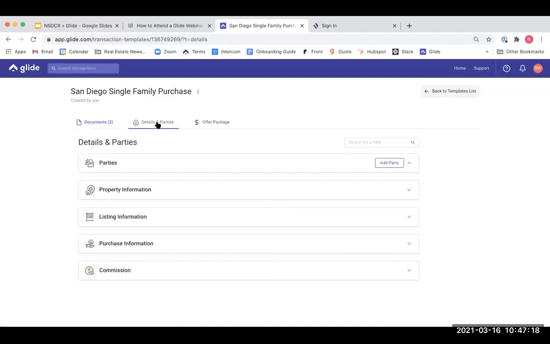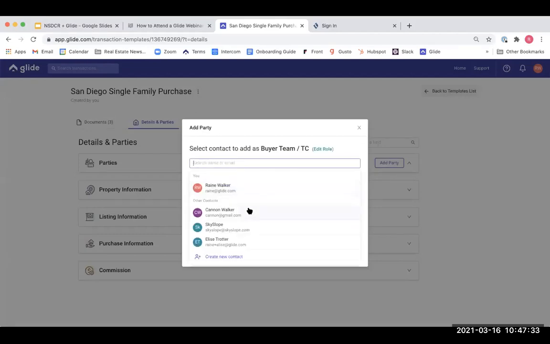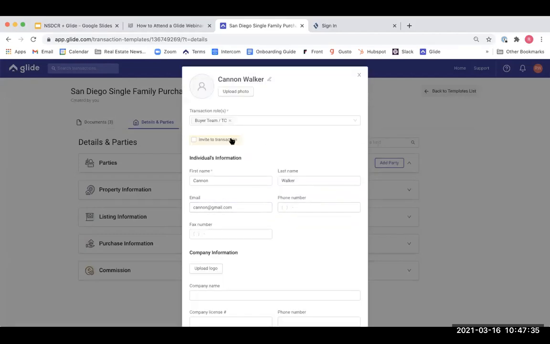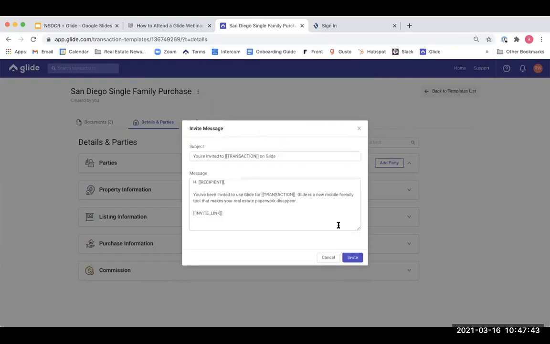My other favorite part of this is the details and parties section. So if you remember way back when we created that transaction, my transaction coordinator, Cannon, was actually automatically added. And that is because I added him on the template. He's my buyer team, he's my transaction coordinator, and then I will choose to automatically invite him whenever this template is applied. I'm saving him, and then this is what the invitation he will get looks like.